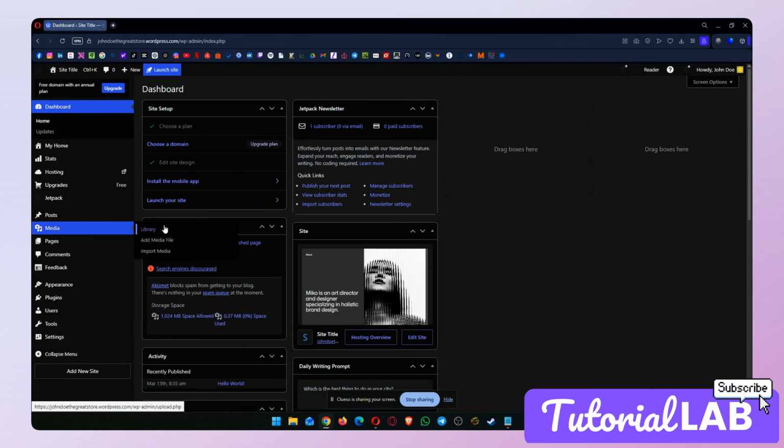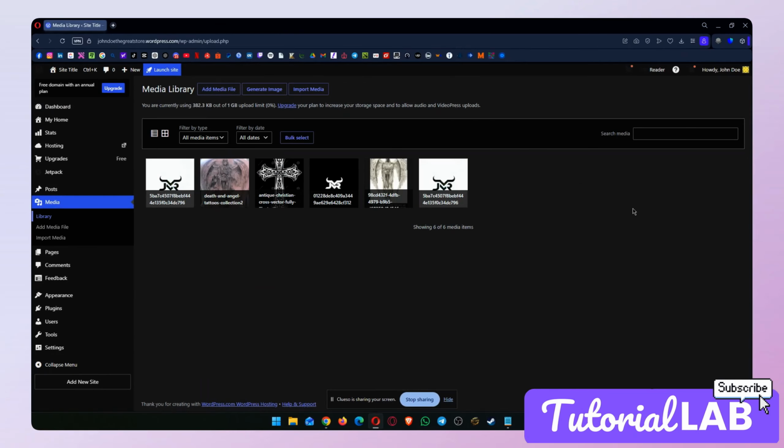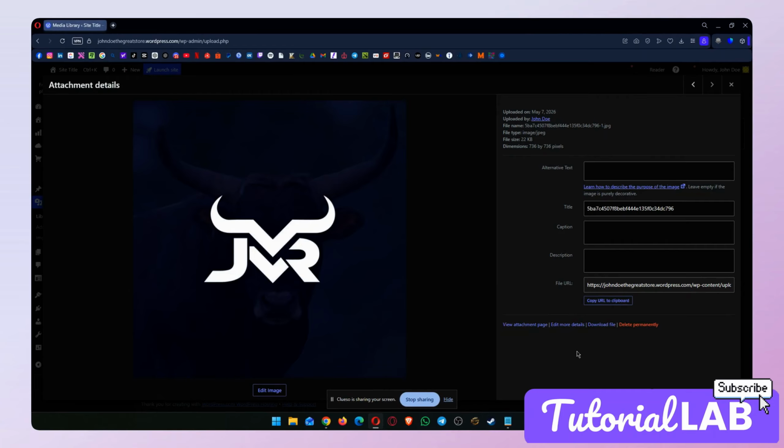Once here, we need to click on the library. This is where we will see all our images. From here, we can click on any image we want to edit. We will see the image along with its alternative text, title, caption, description, and URL.